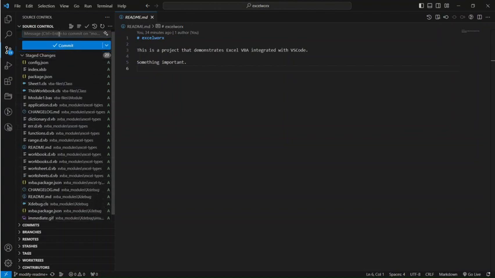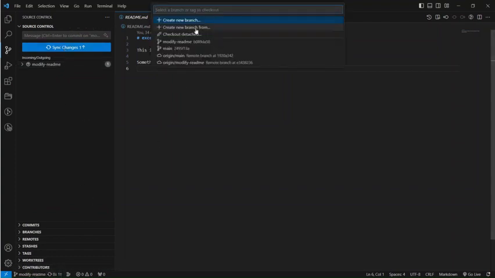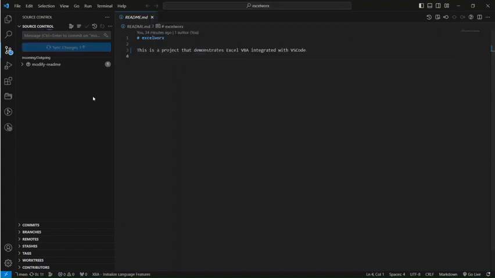Now I'm going to give a comment like "added new loan calculation VBA project." Okay, very descriptive. I'm commenting it. Now I can sync changes here, but I don't want to do that. I want to go to the main branch. Main branch obviously doesn't have anything, correct?